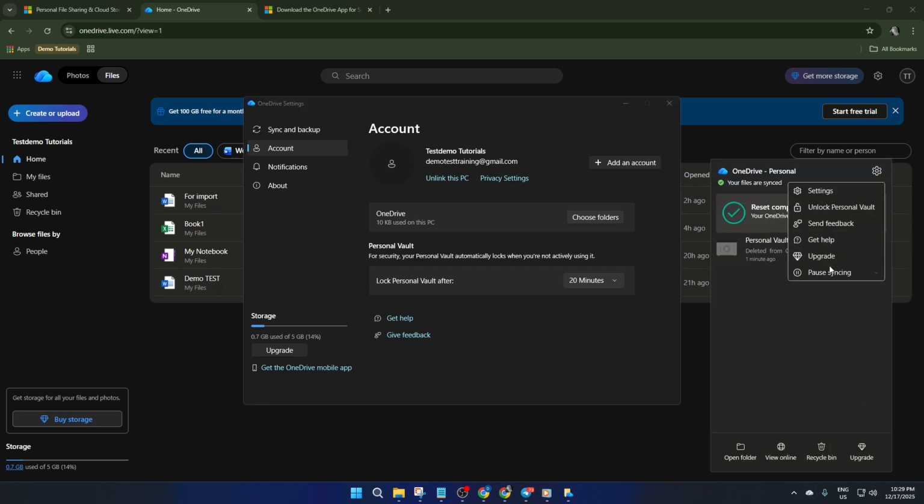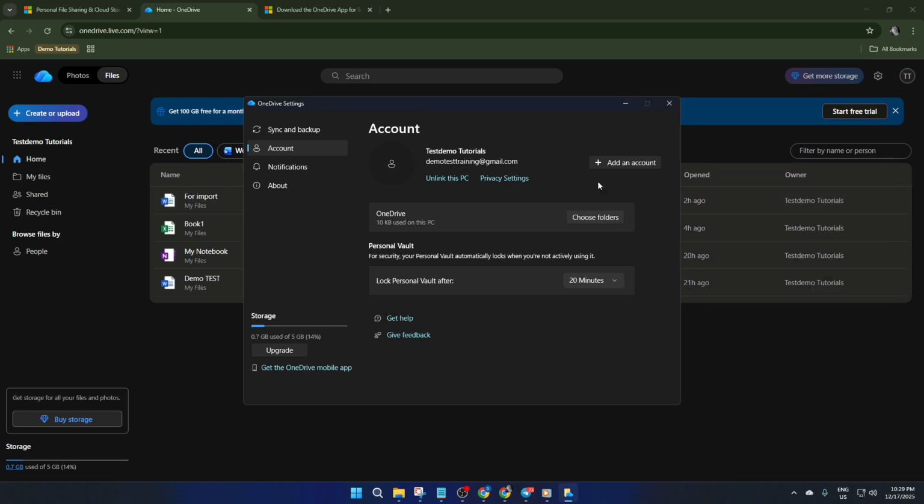If you ever decide you want to fully disconnect OneDrive from your PC, all syncing paused or otherwise, just open Settings, go to the Account tab and click Unlink this PC. This severs the connection entirely. You're not deleting your files, they'll all stay safely in the cloud, but your computer won't download anything new.